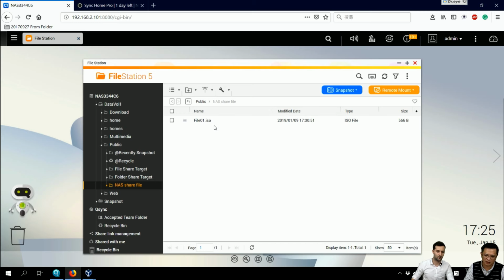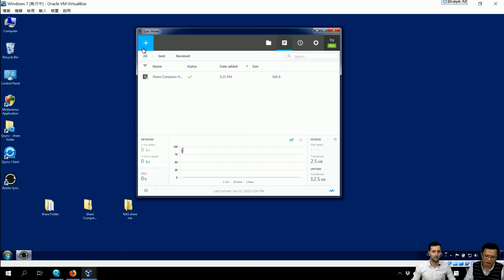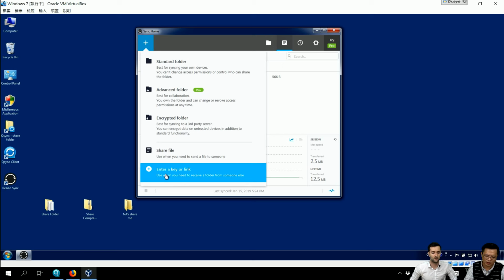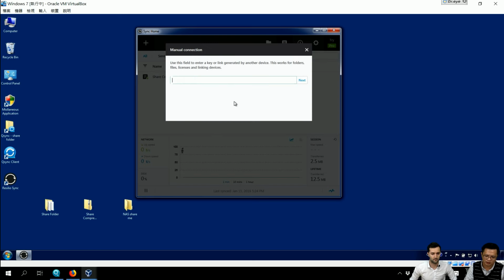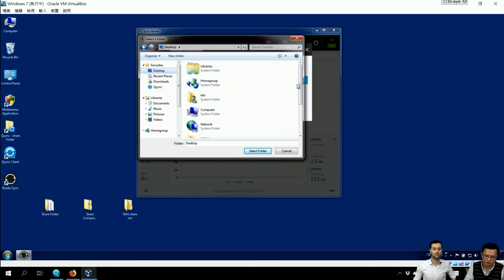There's an ISO file. Okay, we are in the computer side. Enter key or link, and paste the key. Next, choose the destination. Not the share me folder.